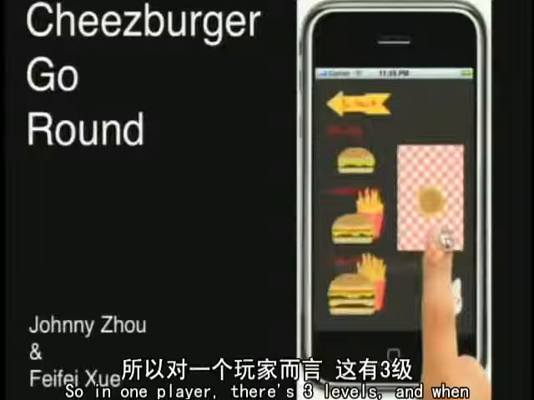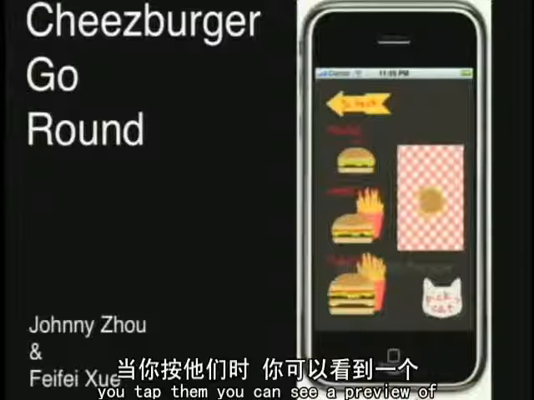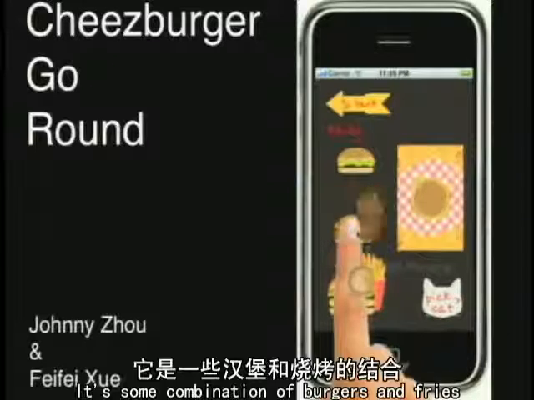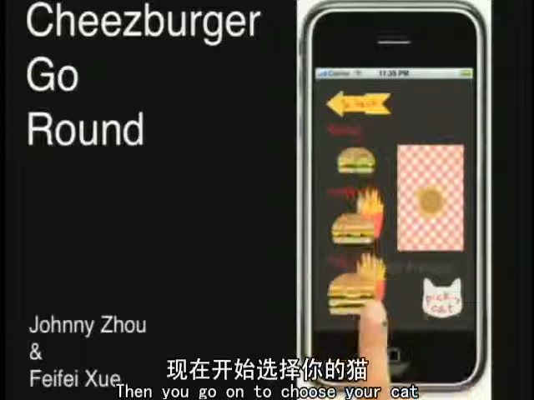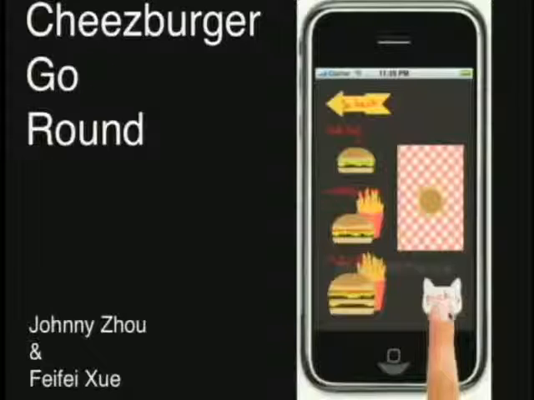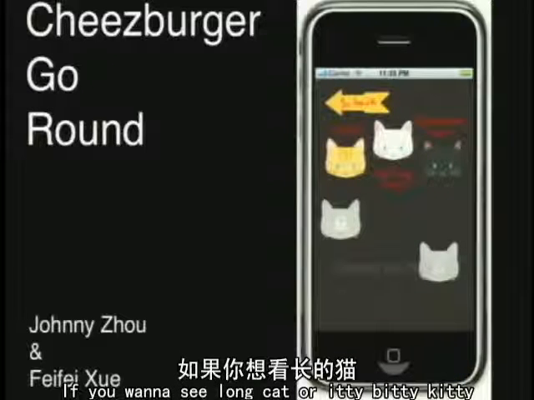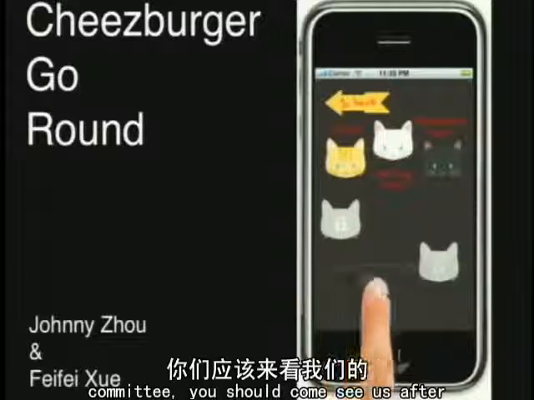In one player, there are 3 levels, and when you tap them, you can see a preview of what the level looks like. It's some combination of burgers and fries. Then you go on to choose your cat. There are 5 total, and 2 aren't unlocked here. If you want to see Long Cat or Itty Bitty Kitty Committee, you should come see us after.